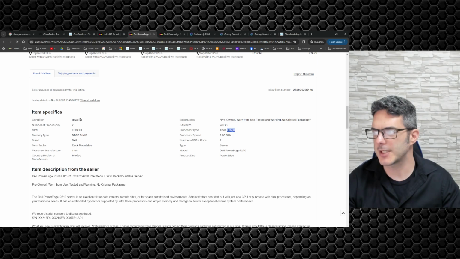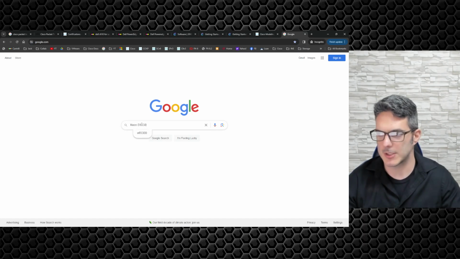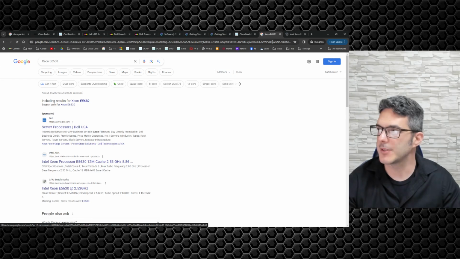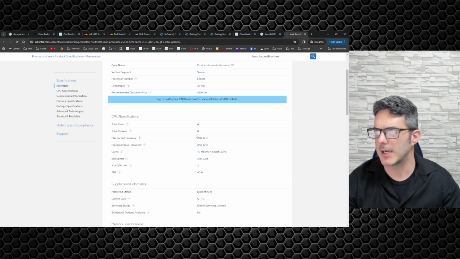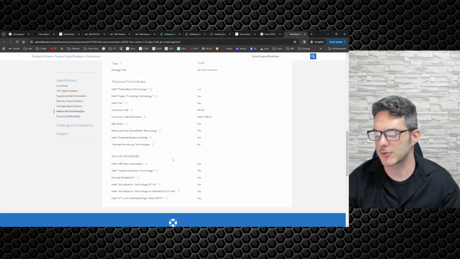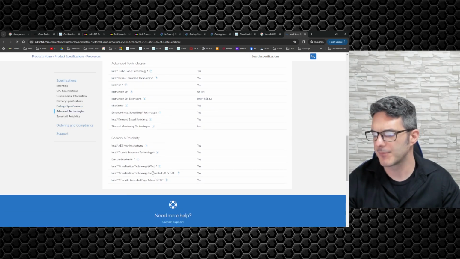So what I would do is take this, go over here to Google, and plug this in. The first thing I'm going to look for is the Intel Xeon processor, this is going to be the archives. I'm going to click on this, and this is a total of 4 cores, 8 threads, 2.53 gigahertz. The way you would want to figure this out is to scroll down to the bottom here, and what you're looking for is this, which one is it? VT-x right here. The Intel Virtualization Technology VT-x, yes.